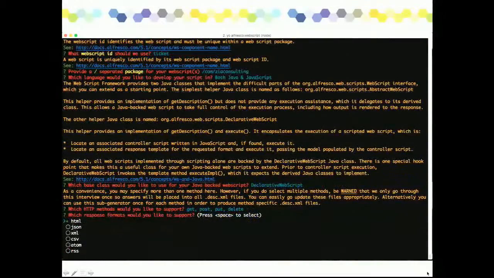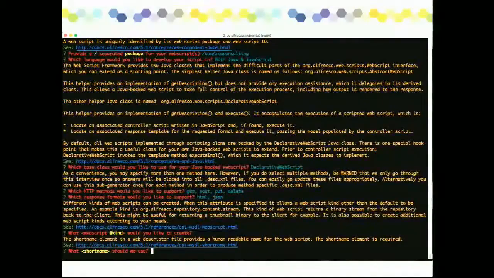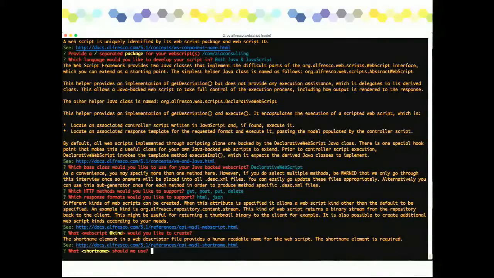OK, so here we're actually doing GET, POST, PUT, and DELETE, and we're doing HTML and JSON. You can actually do all of the supported formats, right? You can just select from them, and it'll generate all of the FreeMarker templates for you. Again, they're not domain specific.